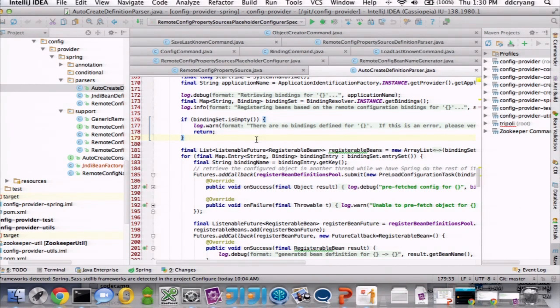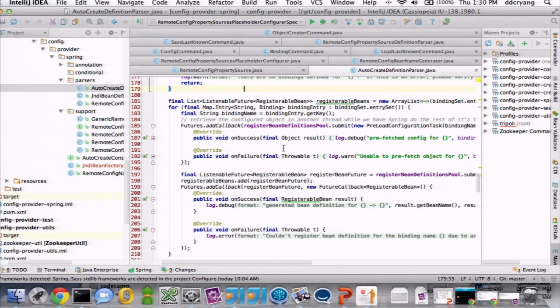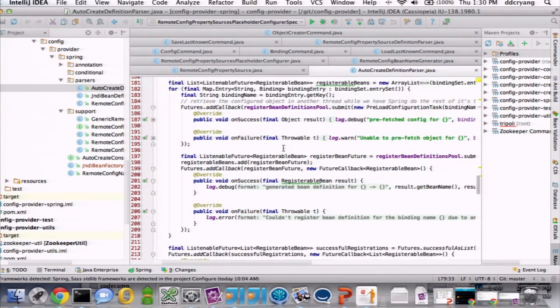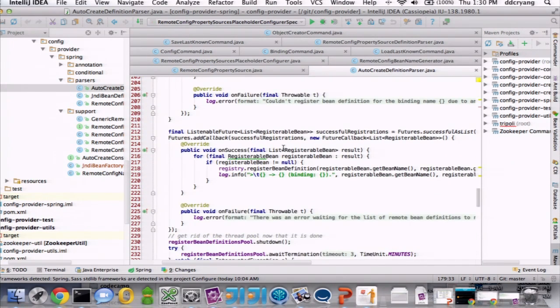This might be a little bit confusing to some, and it's not strictly essential. All this stuff looks like a lot of management of keeping track of what's going on. In general, what you just need to know is that we're grabbing beans, creating them, shoving them into the context, and then we're using listenable futures to drive this process because we don't want to do it serially, just so we can have the application start faster.